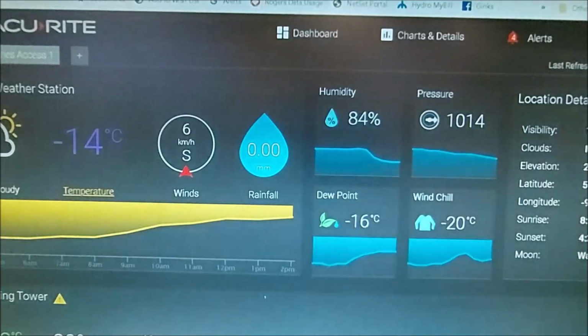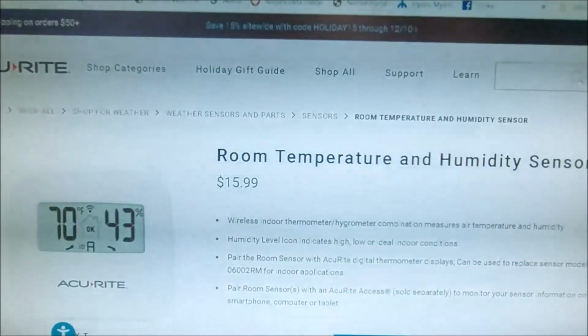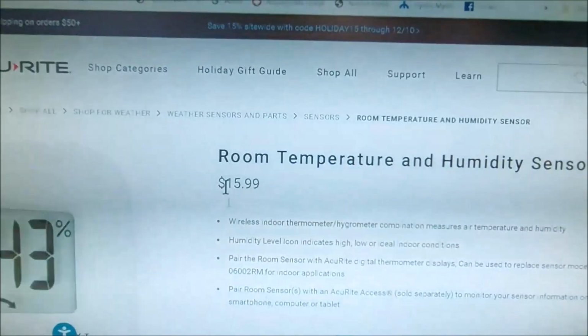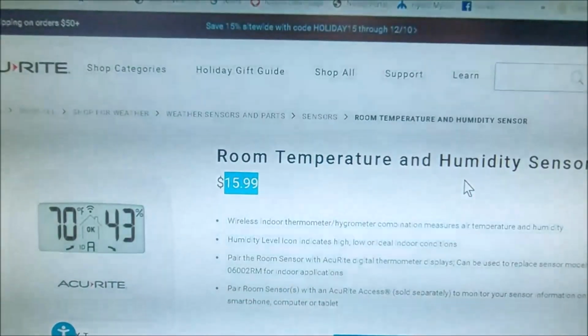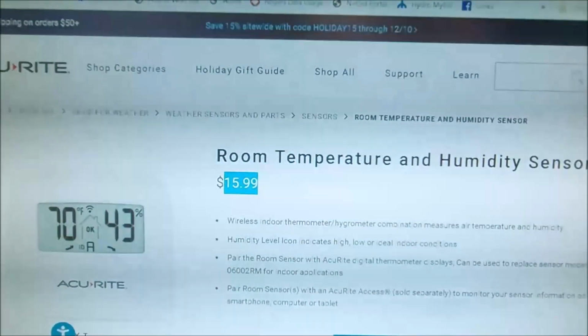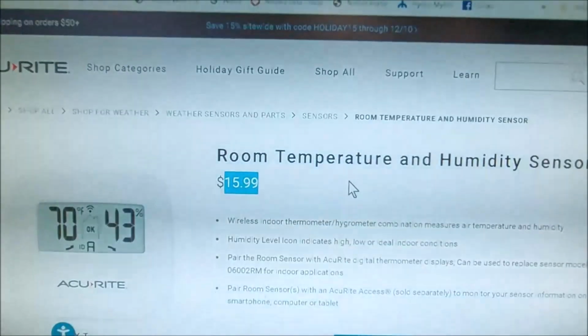So the room sensor that I have in all these different places is just this one. And again, you know, it's $15.99. That's pretty cheap. Runs on a little AAA battery and does the job. They don't seem to be hard on batteries either. I don't change them very often.